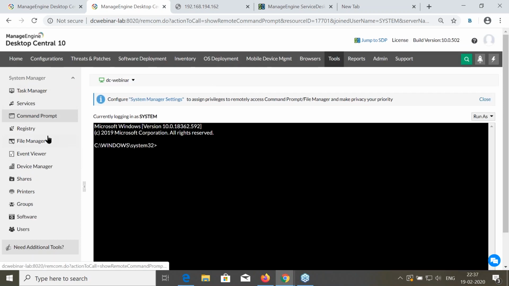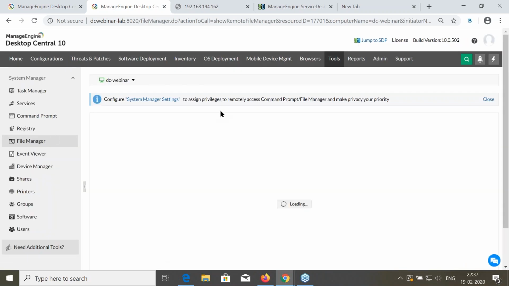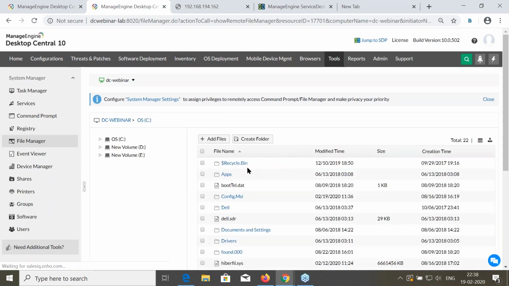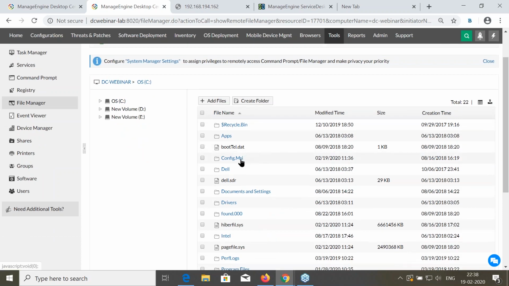So next you have File Manager. This gives a similar view to that of File Explorer. So you can create or modify files from this window. Select the files and you can delete them, and you can also rename or edit files from this page.